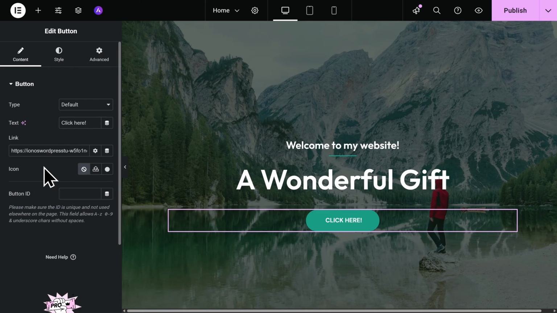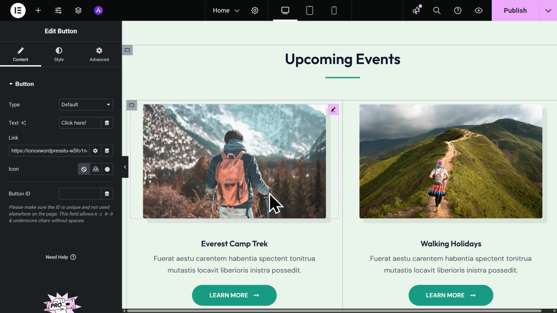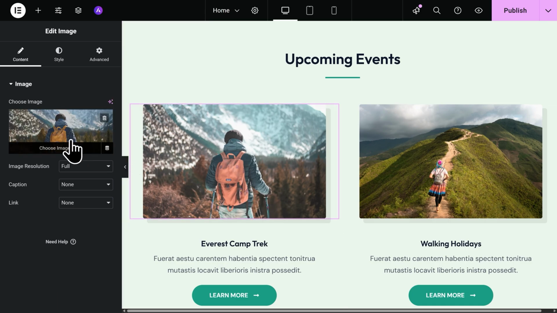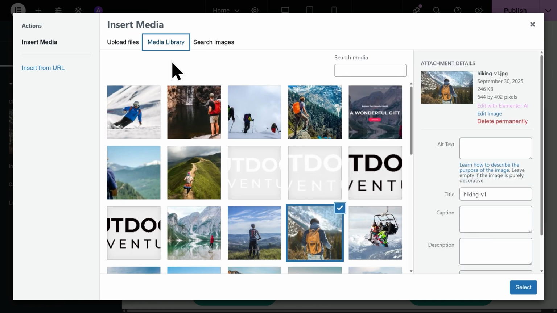Changing out images is also super simple. Let's scroll down to a section on our website that includes some images, and we have one right here. To change the image, let's click on it. We'll highlight the image, click on Choose Image. Here you'll have the option to upload an image from your device. You can click on Media Library at the top. This will open all of the images that exist on your website currently, or you can click on Search Images.